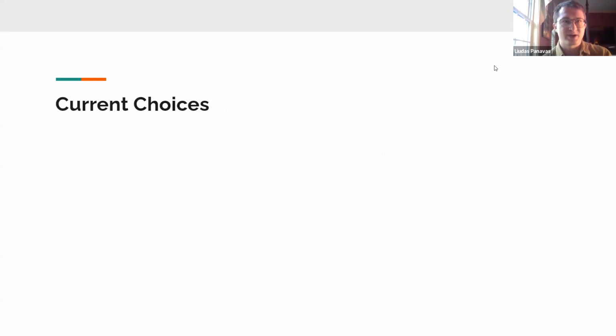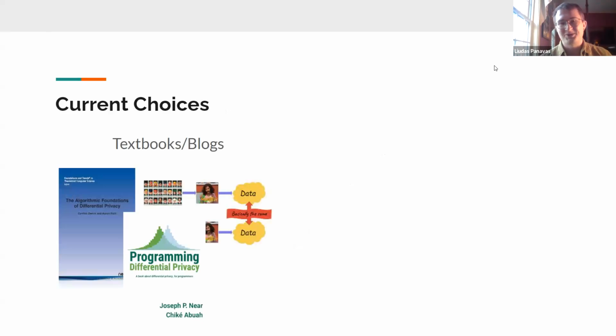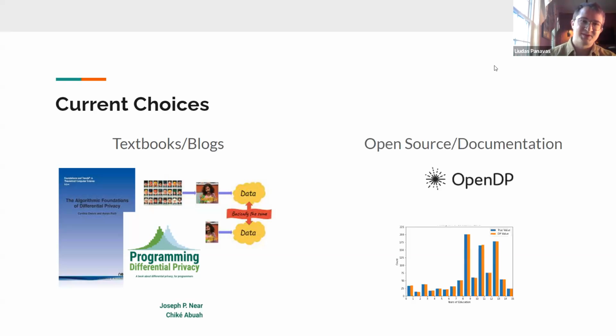Okay, so the current choices for learning around differential privacy, from my perspective, are textbooks and blogs, which I don't knock. They're really excellent resources if you have the time and the patience to go through them. They will provide all the information you need generally, but if you're, for instance, a software engineer, you may not have time to read through a multi-hundred page textbook to actually get your answers or understanding. So you might need something quicker.